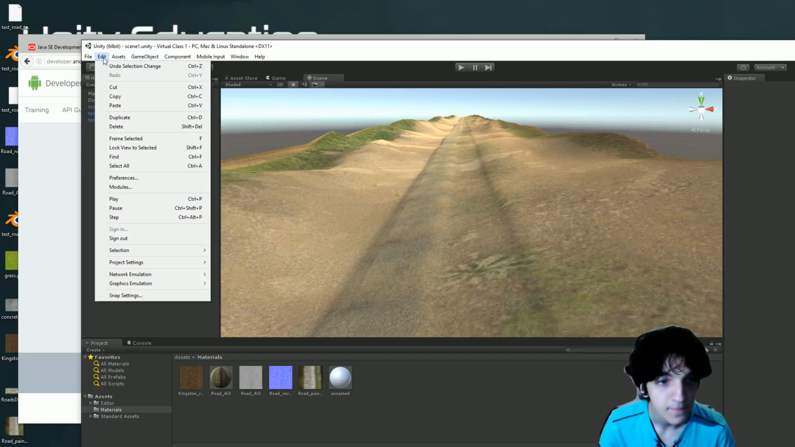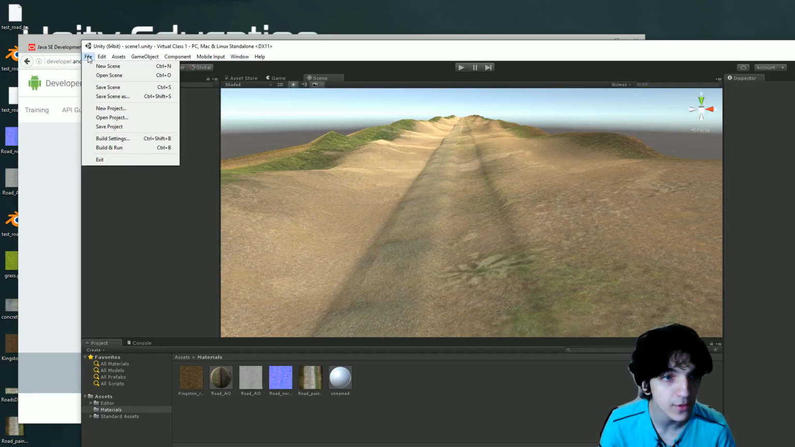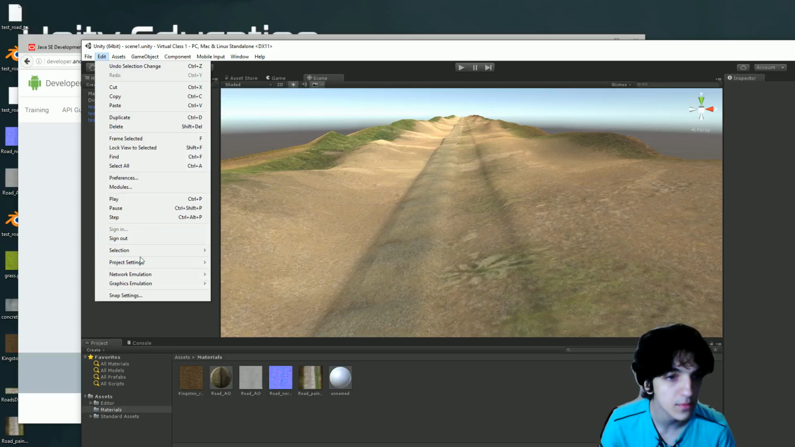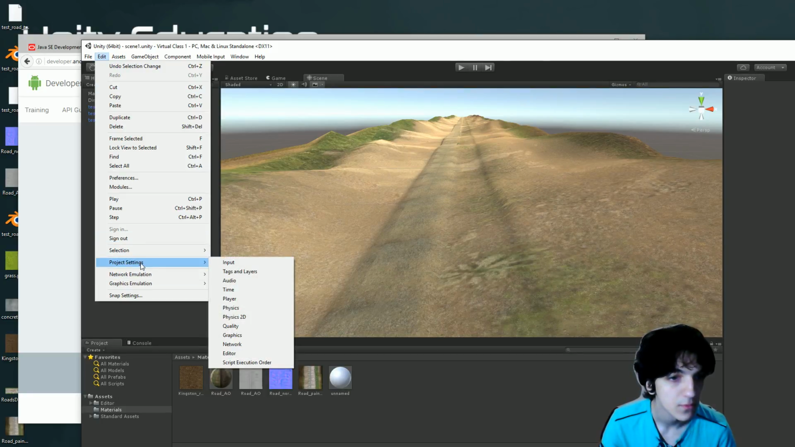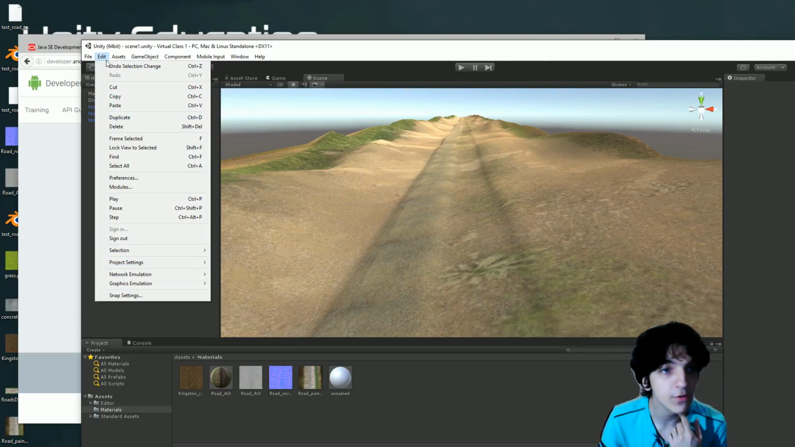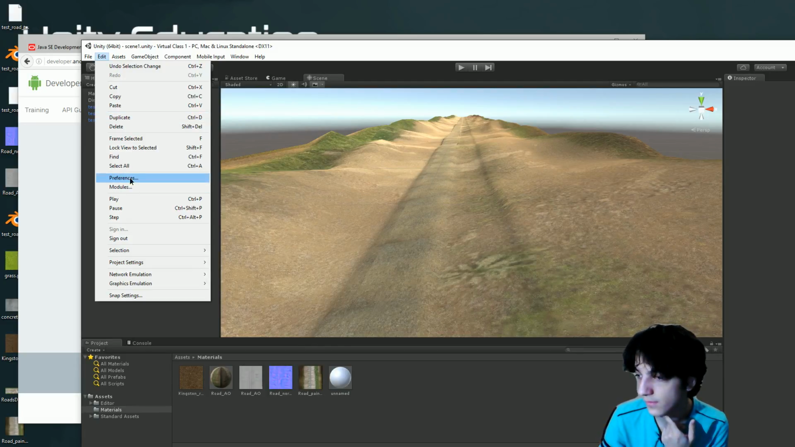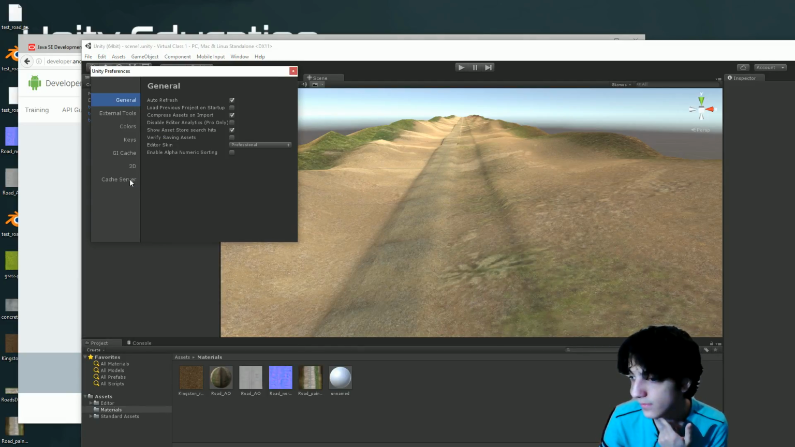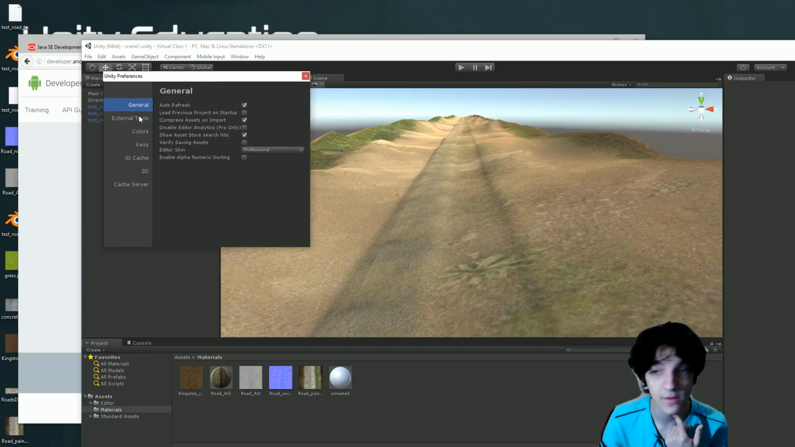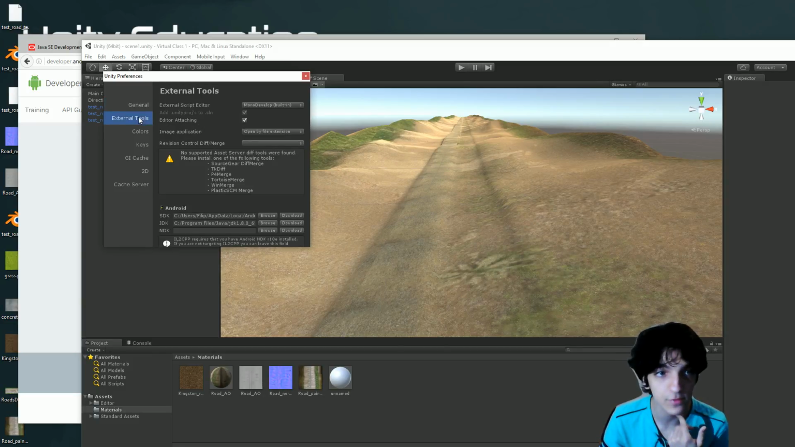You want to go into Edit, and you want to go into Preferences. You click Preferences, and you click this External Tools right here. Super important. And down here, you're going to see location for your Android SDK and for your Java JDK.